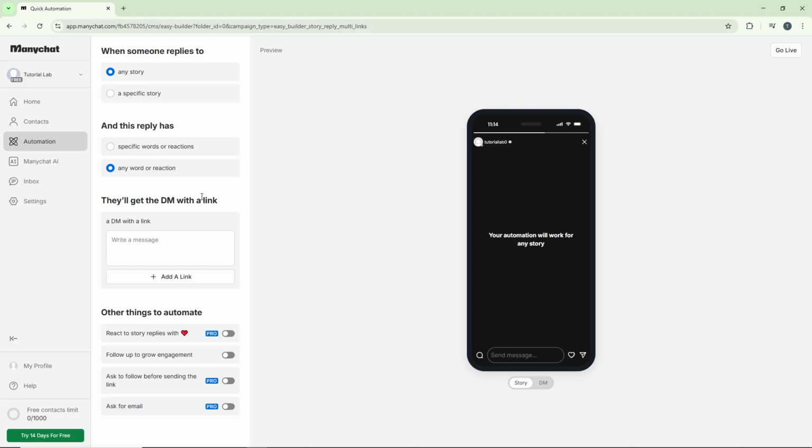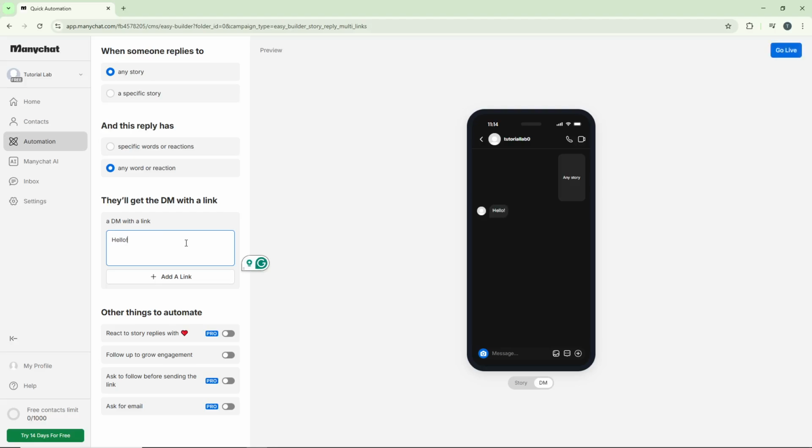Moving forward, you'll find a section that says they'll get the DM with a link. This is where you input your actual message or reply that followers will receive. Take a moment to craft something engaging and relevant to your brand. This could be a thank you message, a link to your latest product, or any other content you want to share with people who engage with your stories.